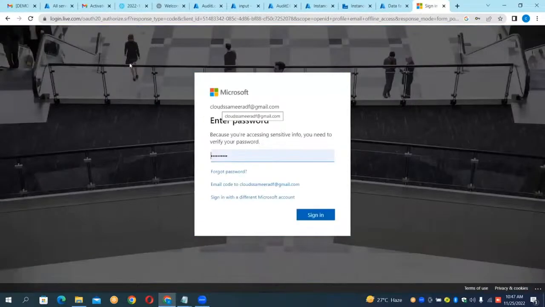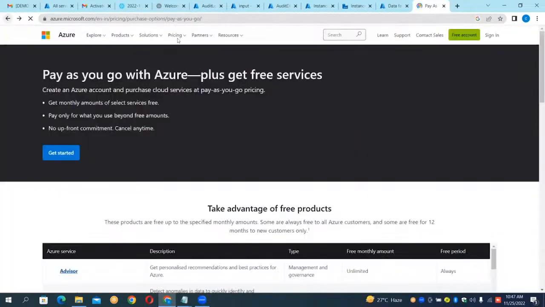Anyways, it's taking me directly because I'm already logged in. So guys, if you click on this get started, it will ask you some of your details, that is your mail ID, etc. Once you enter your mail ID, everything, finally it will ask you for the credit card. If you provide the credit card, it will deduct 2 rupees from your credit card, guys.